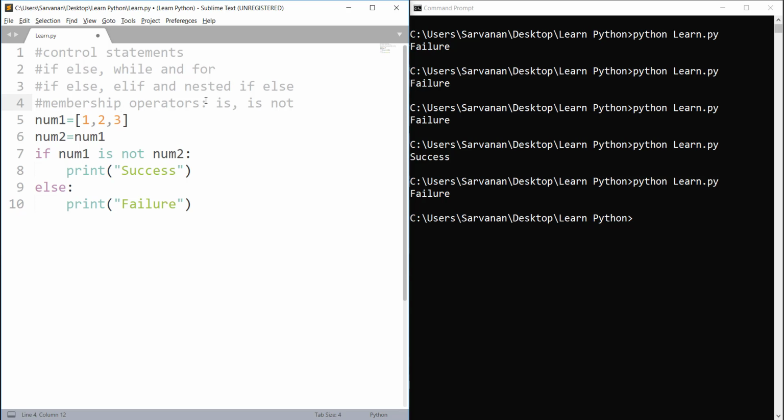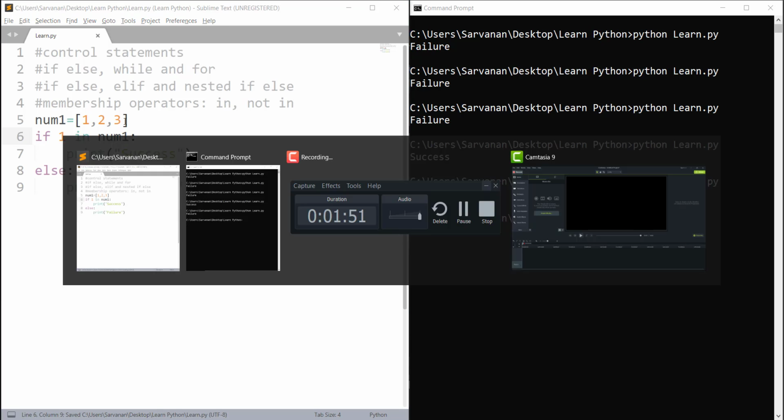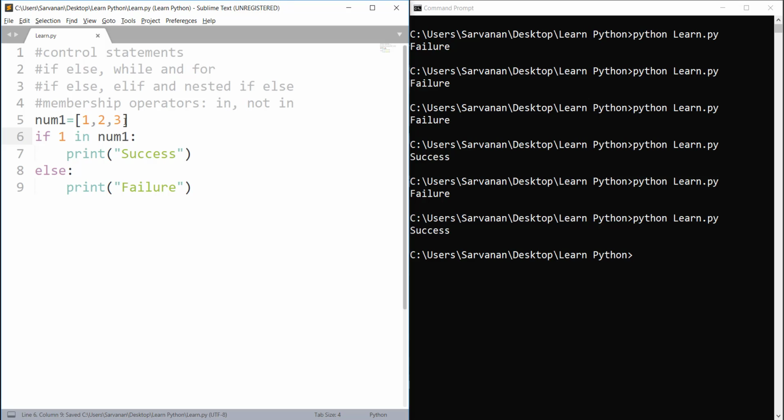Now let's see something known as membership operators, which is in and not in. If I want to check a value is present inside my list, for let's say 1 in num1, then in keyword can be used. Success gets printed. And not in would check the quite opposite of it and give me the else part, that is failure.